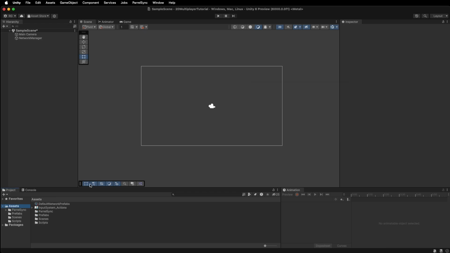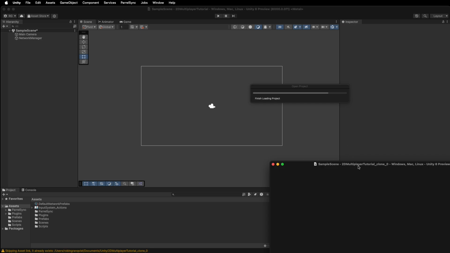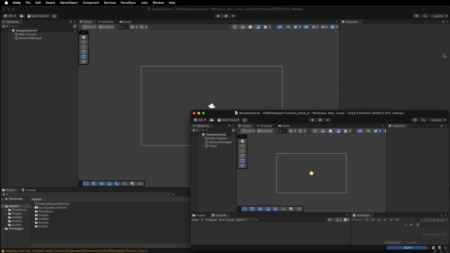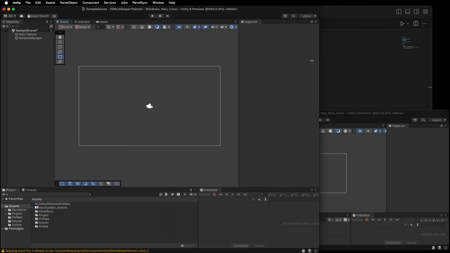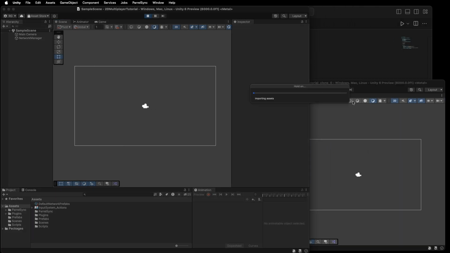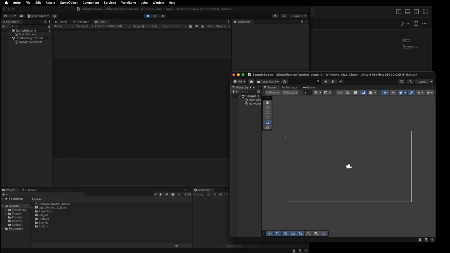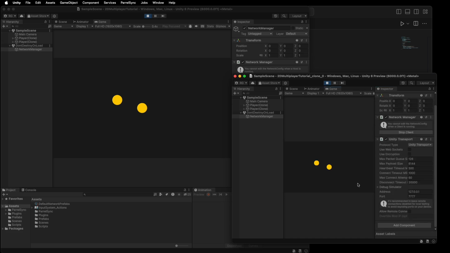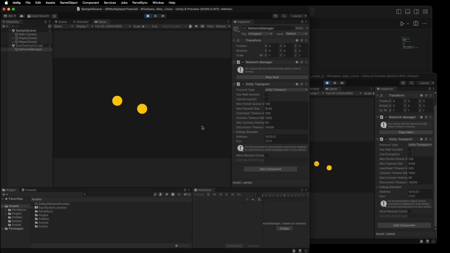And then we can go to Parallel Sync and Clones Manager to set up a new clone by create new clone, and then open the new clone and we will see another instance of the Unity editor, so we have two open. Now if we press play on both of them, we can start host on one of them and start client on the other one, and we will see that we have two players now in the scene.